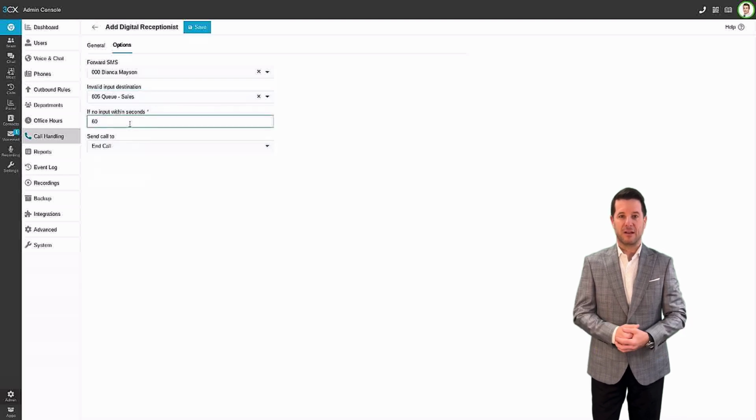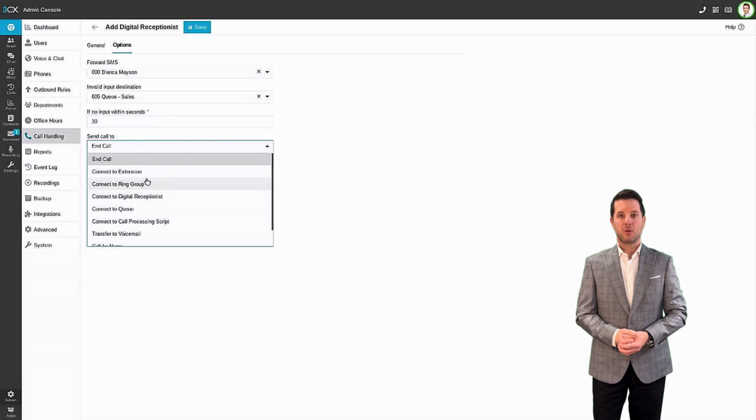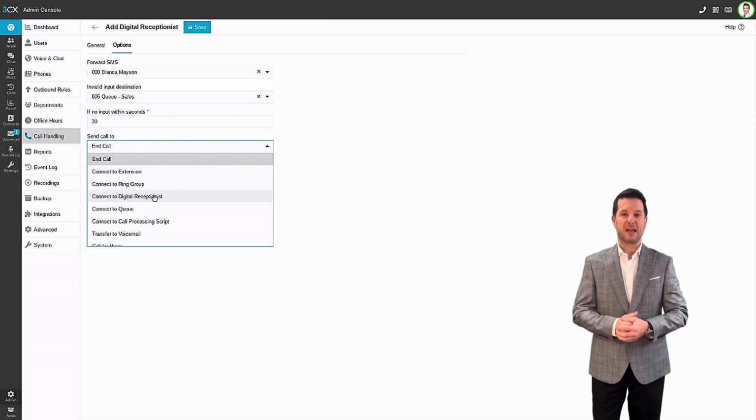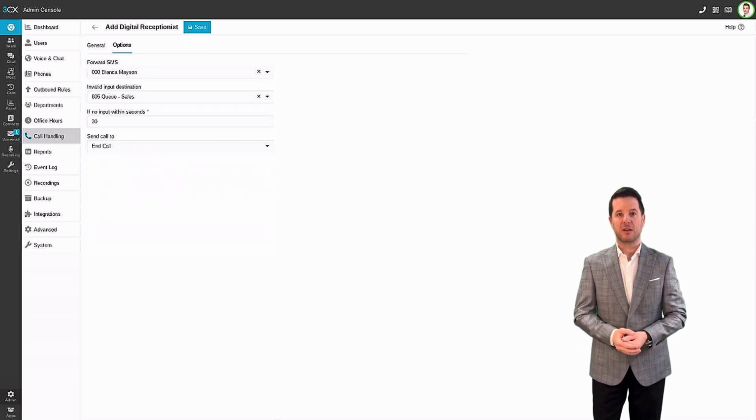And then lastly here, if no input is selected within a given number of seconds, I define what those seconds are, such as 30 seconds, then I can automatically end the call or send to a ring group, an extension, or any of the other options available. Well done, you have successfully created a 3CX digital receptionist.